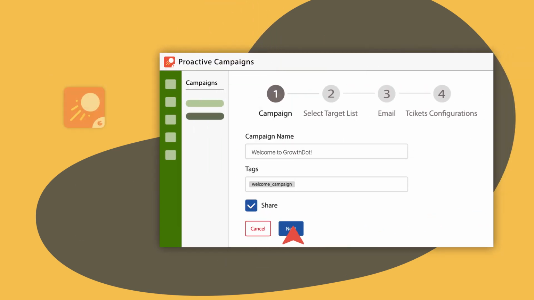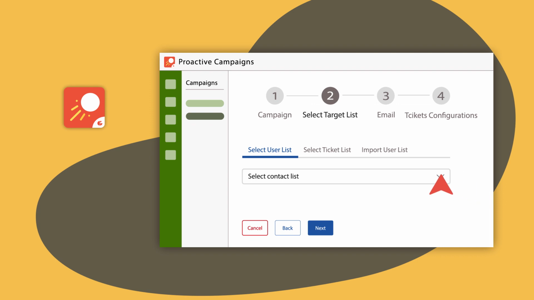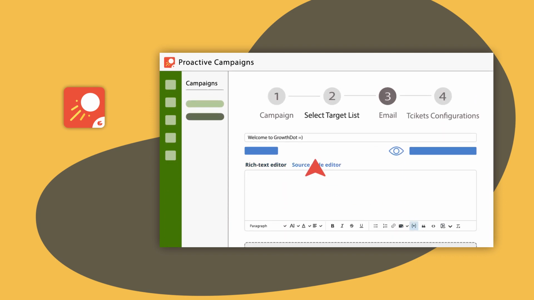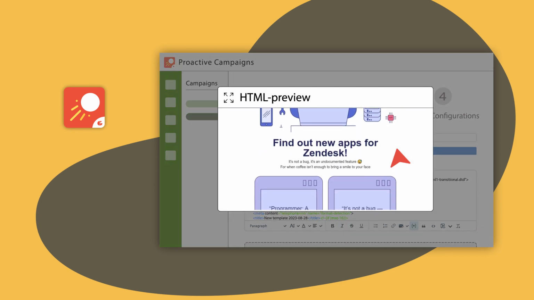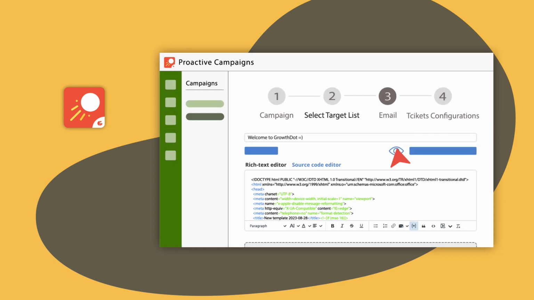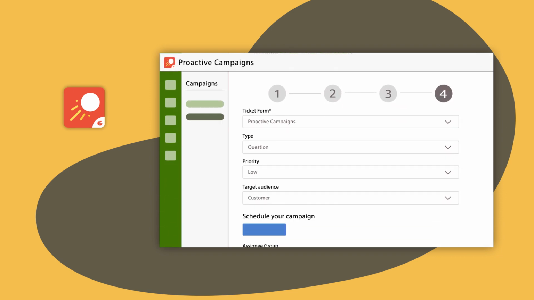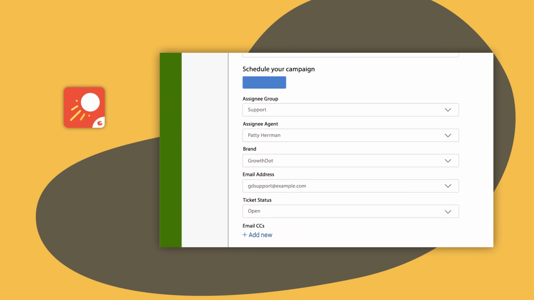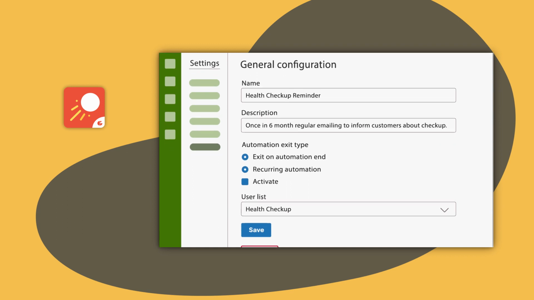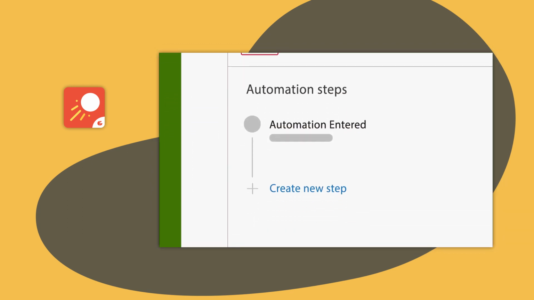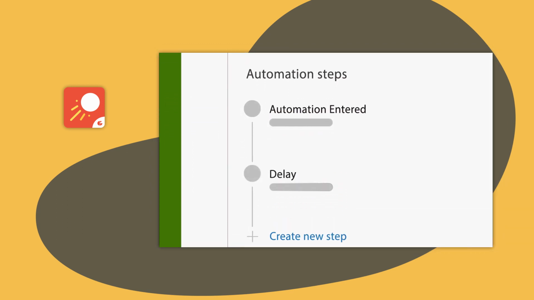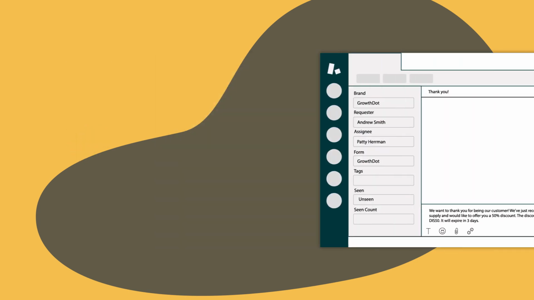With the Proactive Campaigns app, you can segment users, send unique mass emails, internal or external, and other types of messages. Create automated campaigns and update user fields. This plugin is also available for Intercom and Jira service management platforms.